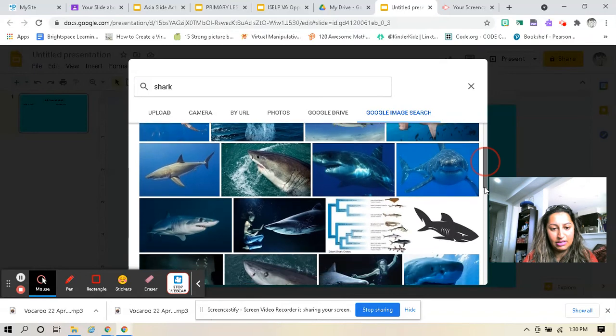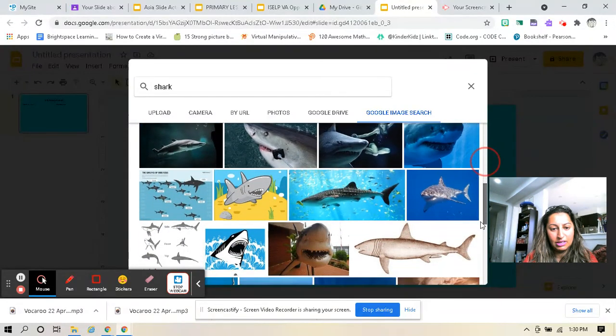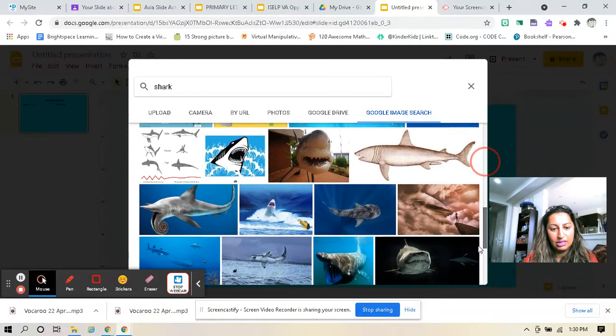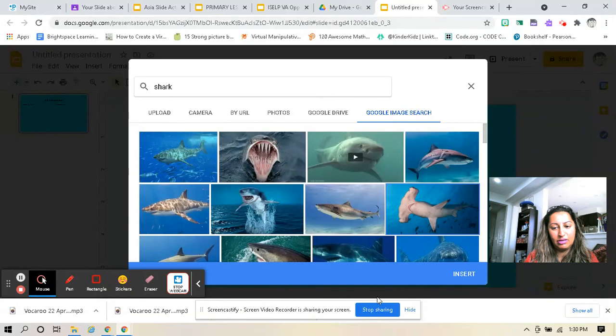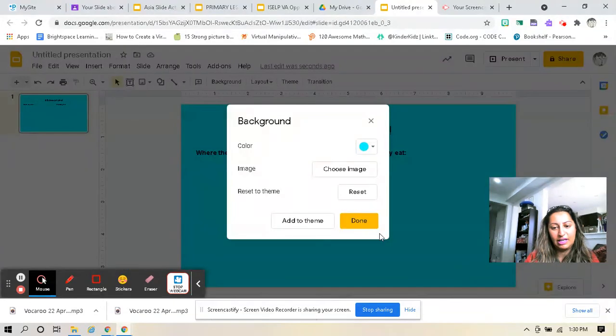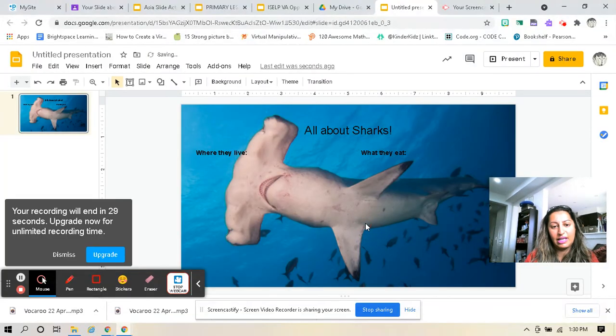Let's see here. I'm going to choose this hammerhead right here. And what that's going to do is set my background as a picture. Okay? All right. That's how you change the background and the layout of your Google slide.